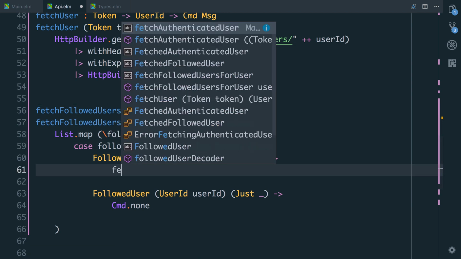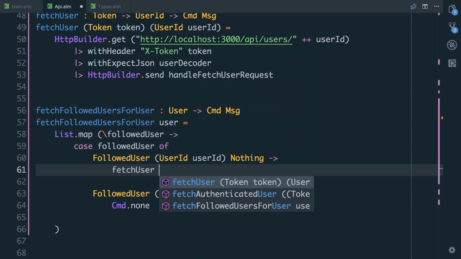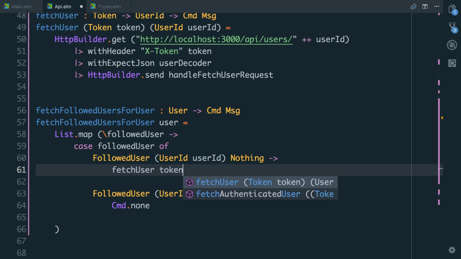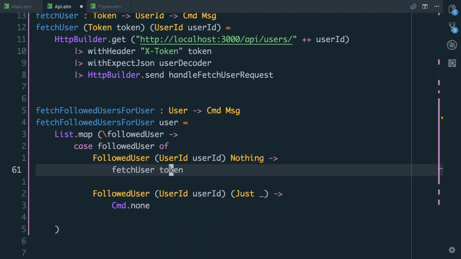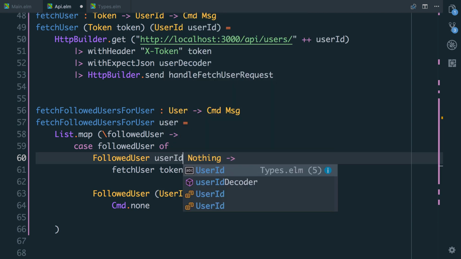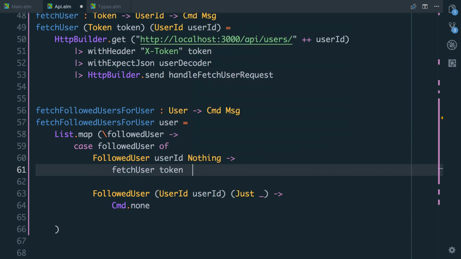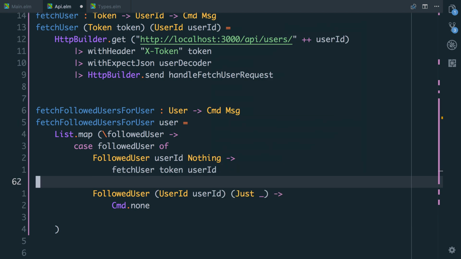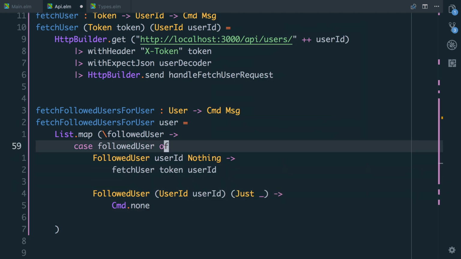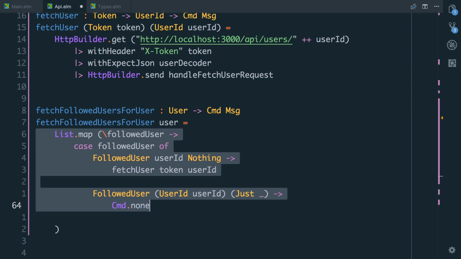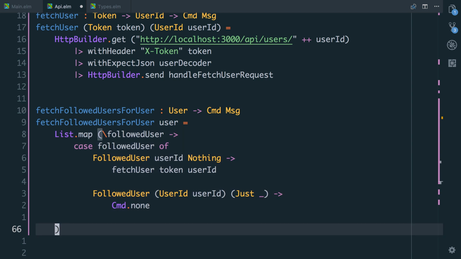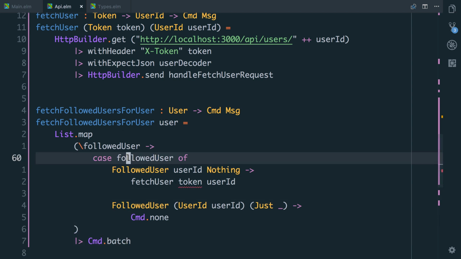So at this point, we can call fetch user and we're going to pass in the token, which we're actually going to need to pass into this function. And we're going to pass in the user ID, which we actually don't want to destructure. So I'm going to replace that with user ID, because in here we need that. And that should kick off a request to fetch that user. I'm going to take all of this, this list.map, and this has now created a list of commands, and you can pass a list of commands into command.batch to batch them into one.